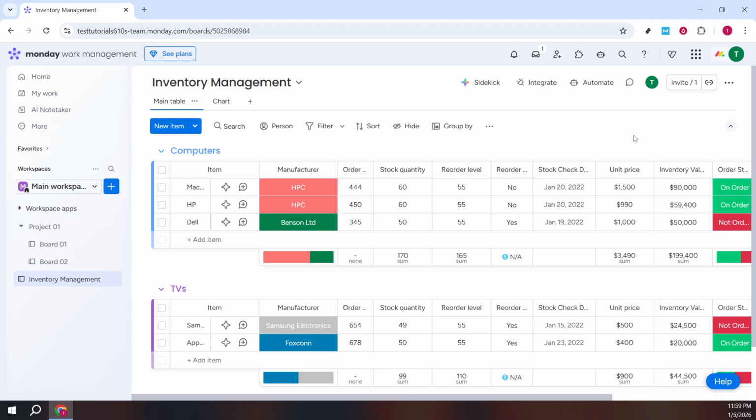For a Vlookup style setup, use Monday's connected data approach. Add or refine a Connect Boards column to link this inventory board to a dedicated products or suppliers board. Then mirror the fields you need, such as supplier name, cost, or lead time, so they appear on your inventory board automatically. This mirrors the idea of Vlookup. You reference a key like SKU in one place and pull related details from another source without retyping.